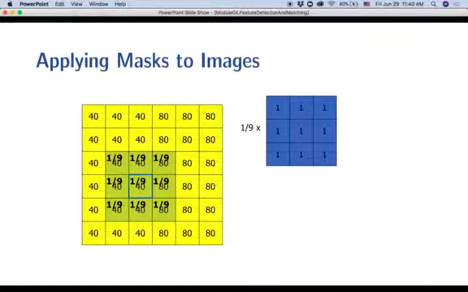So I do 1 by 9 times 40, 1 by 9 times 40, 1 by 9 times 80, 1 by 9 times 40, 1 by 9 times 40, 1 by 9 times 80, and so on, right? I do that, and then I sum that all up. And that's my result for this location. So it's really weight to pixel value multiplication for all of them, and then add that up. Okay?